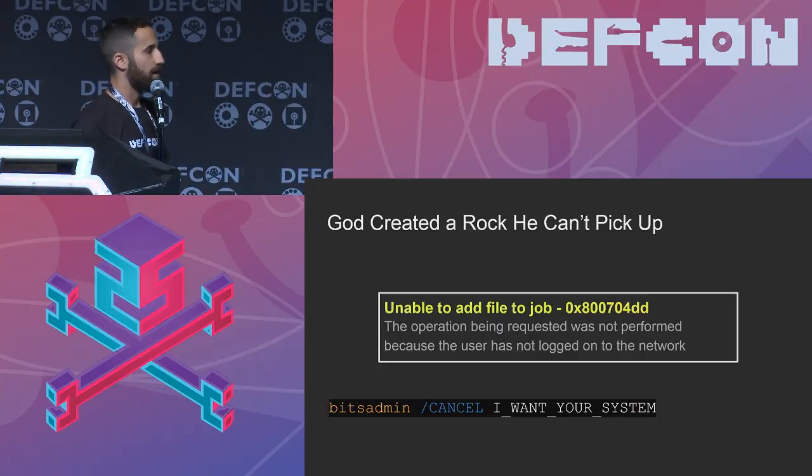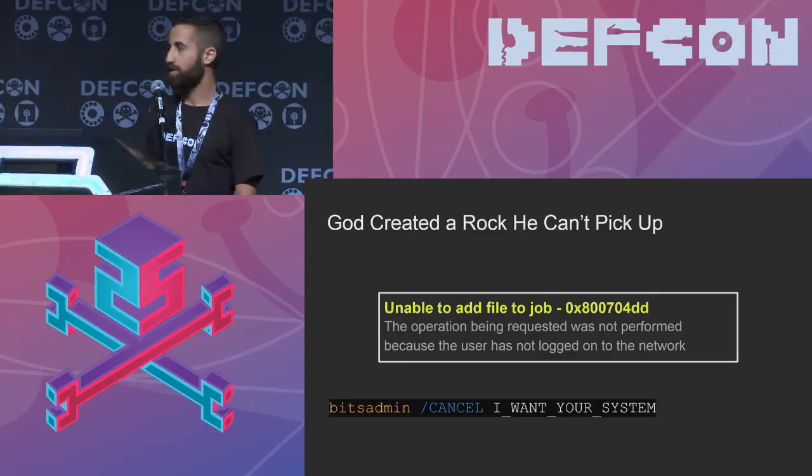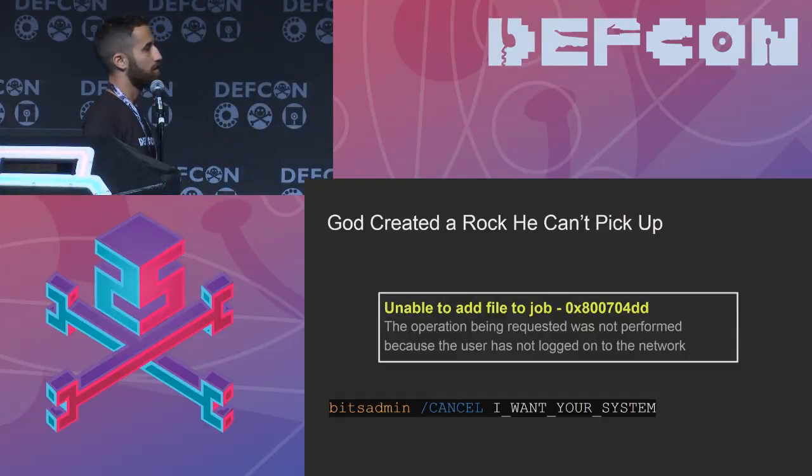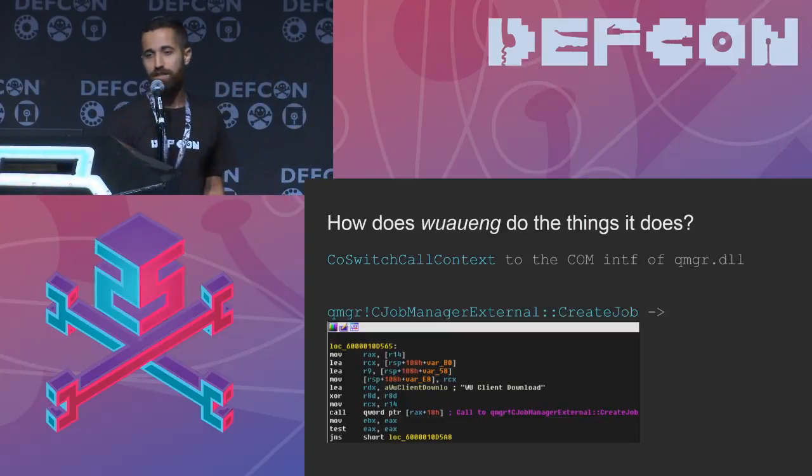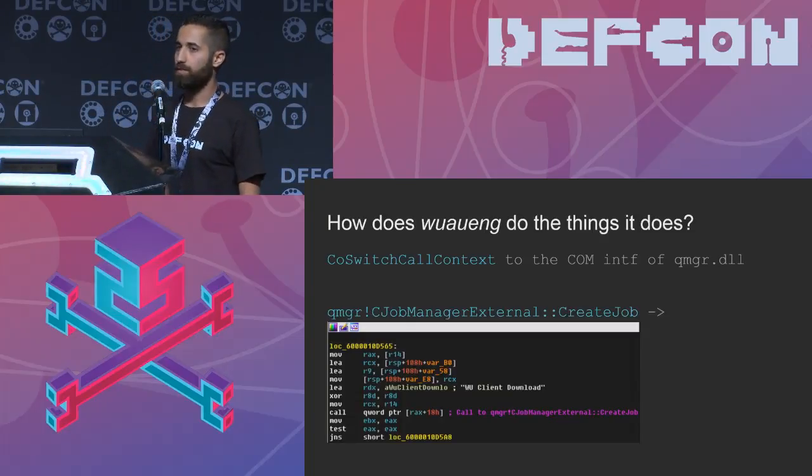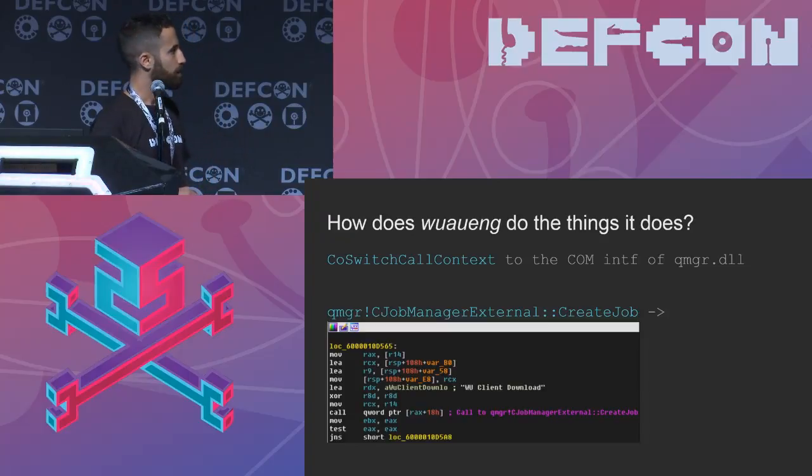And the funny part about that is that when I tried to cancel or delete the job using the command, I couldn't, and I got the same exception. So I got into an absurd situation where God, in this case system, created a job that he cannot delete. And actually, this was my first clue to go and investigate the state file, because the only way I have found to delete that job was to completely delete the state file, which holds all the queue.